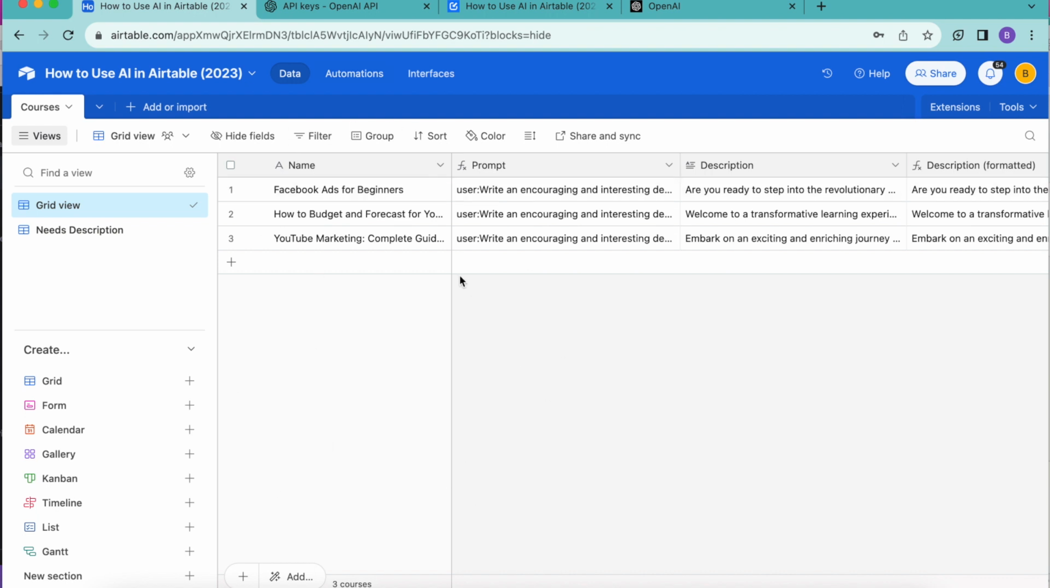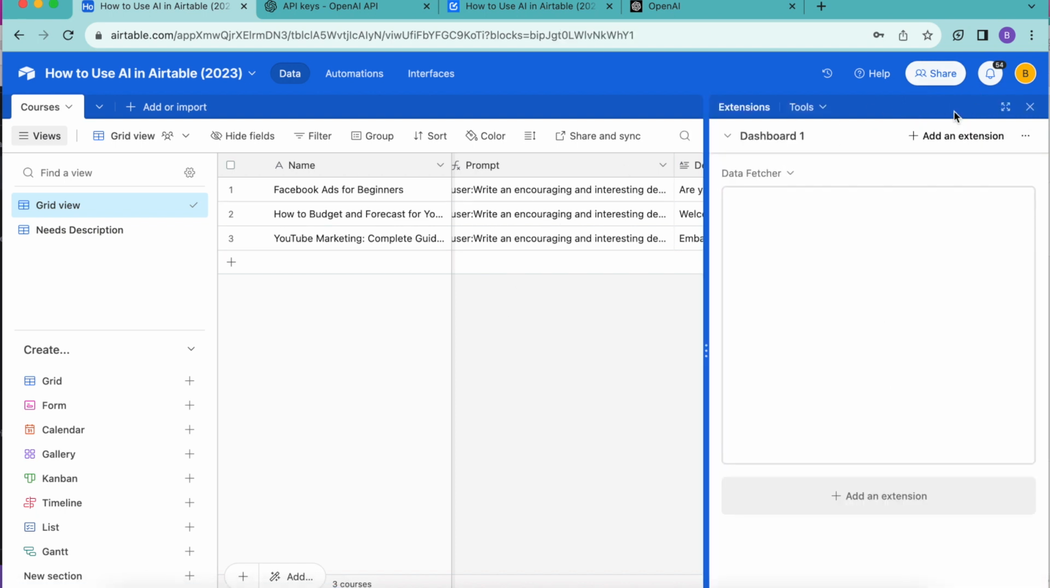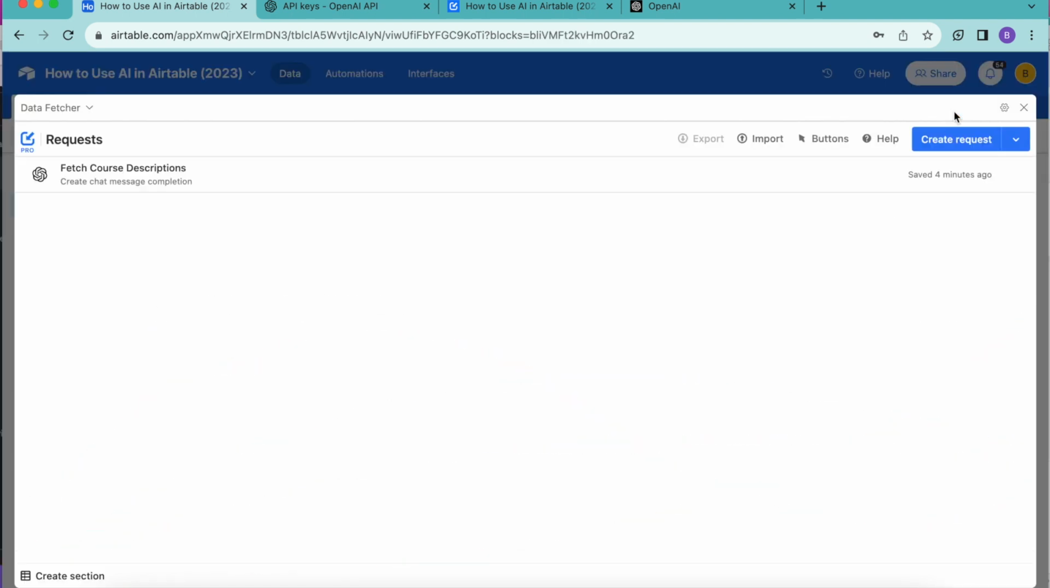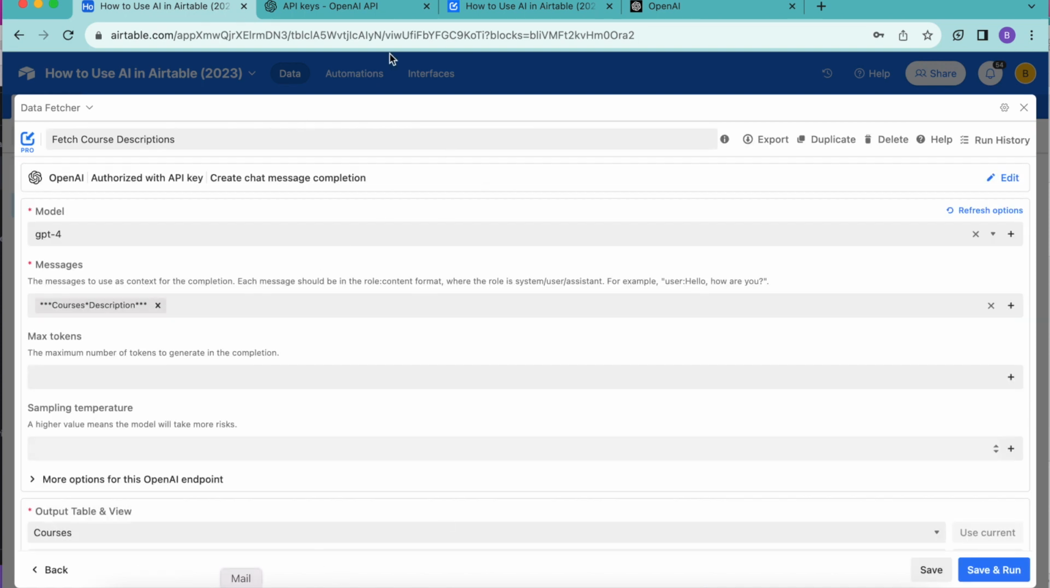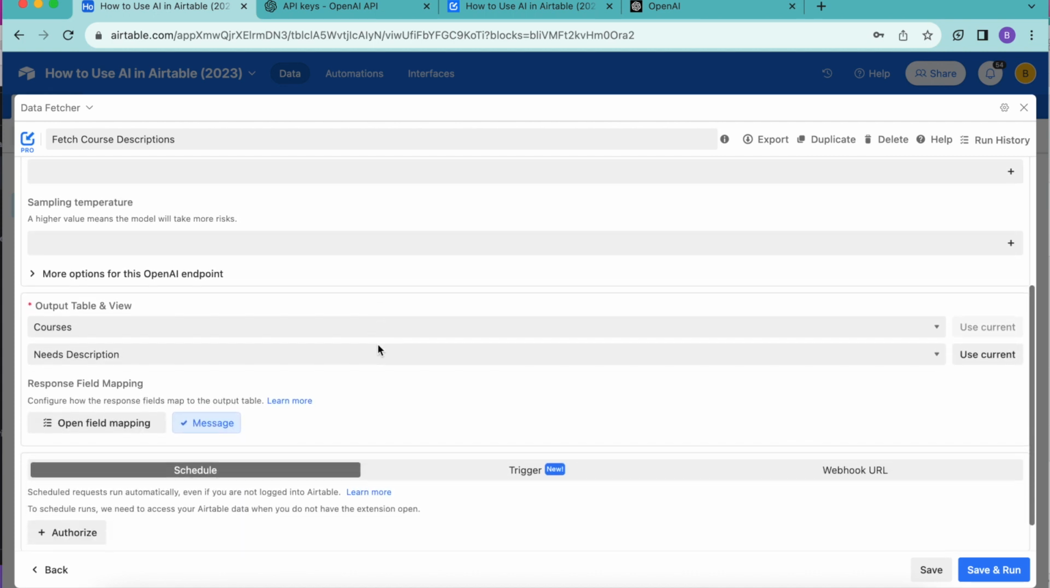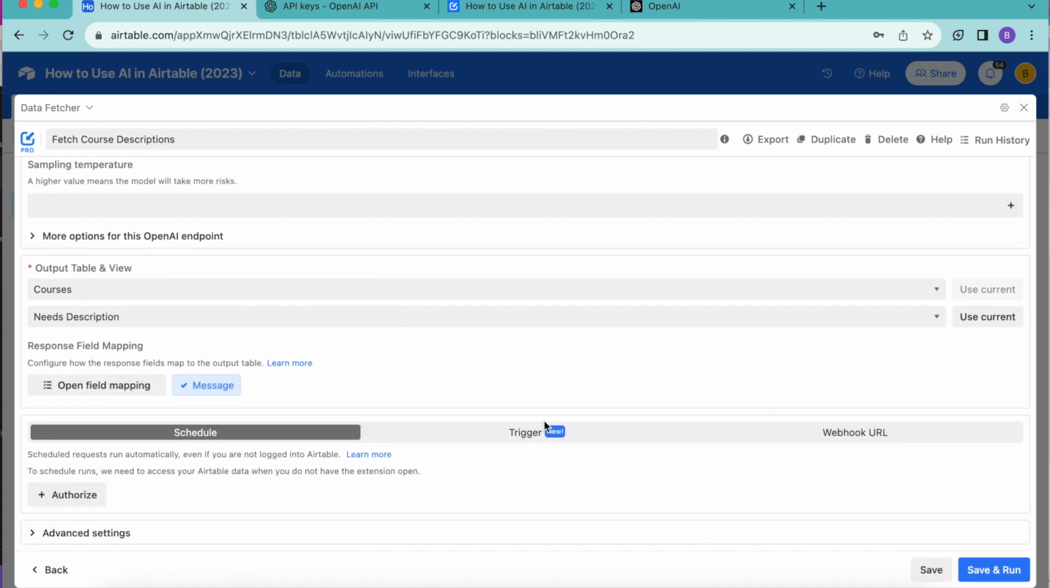However, we can automatically generate AI descriptions using Airtable and the Data Fetcher extension. So in order to do this, you do want to select the extensions option up here in the top right-hand corner again, and this will automatically pop up to the request you have already created. When you open this up, it will appear with those settings that you've already inputted, and here we're going to scroll down until we see the trigger option.